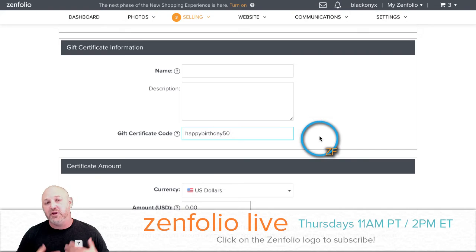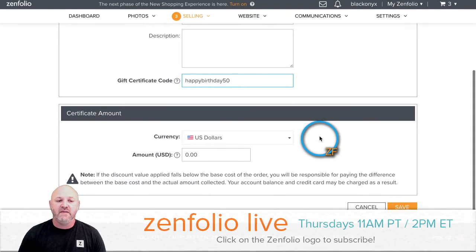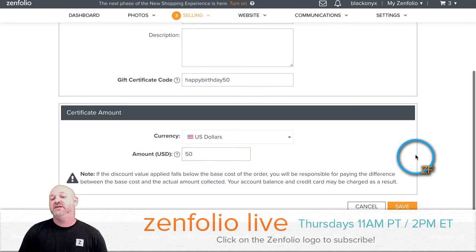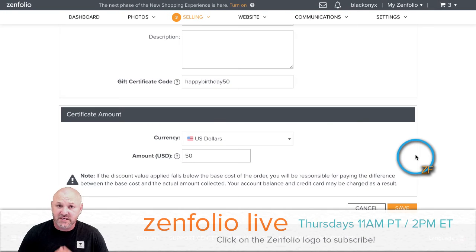And then I usually like to put a number so that my clients know about how much this gift certificate is worth. And then we're going to go down here and just put in the amount. And that's it. So the gift certificate, and then you would just save it. So the gift certificate is a little easier to set up. There's a lot less options you have to go through.